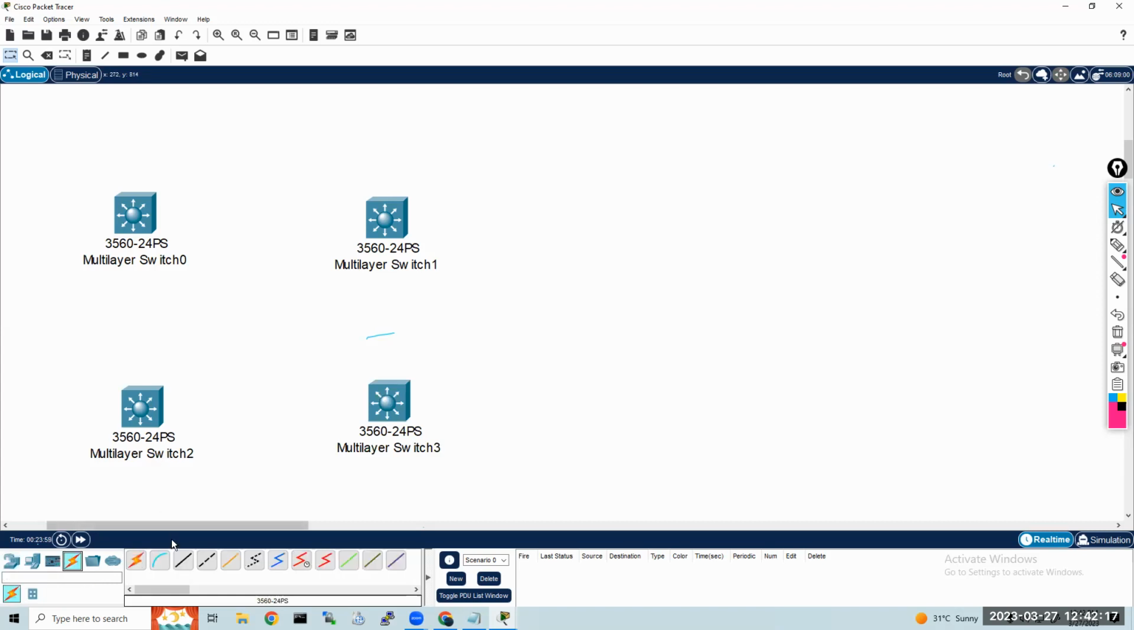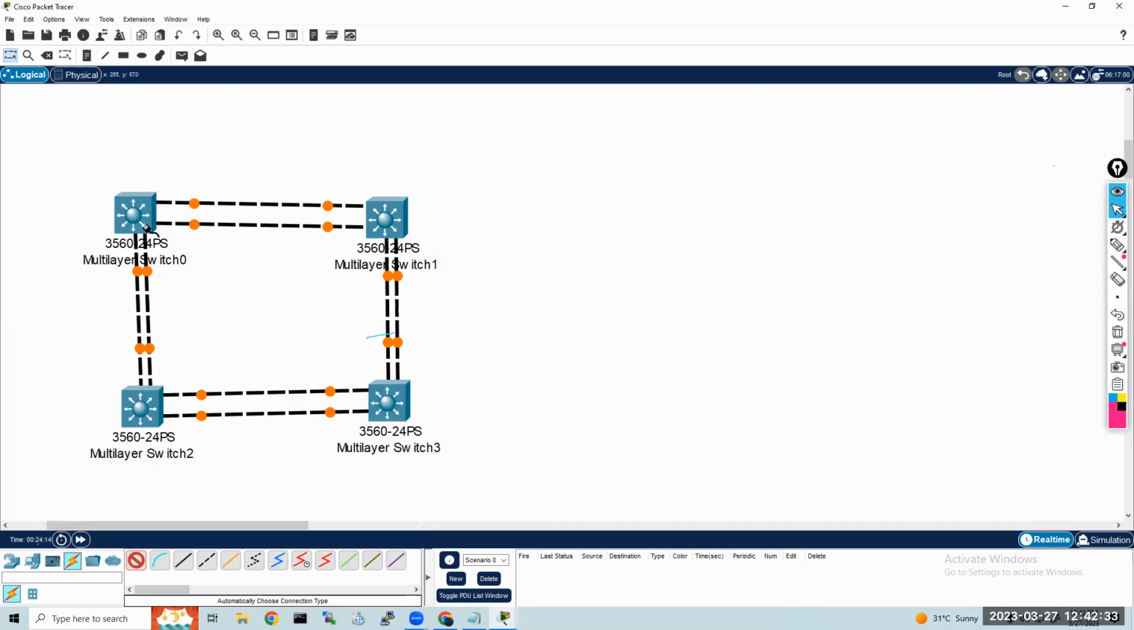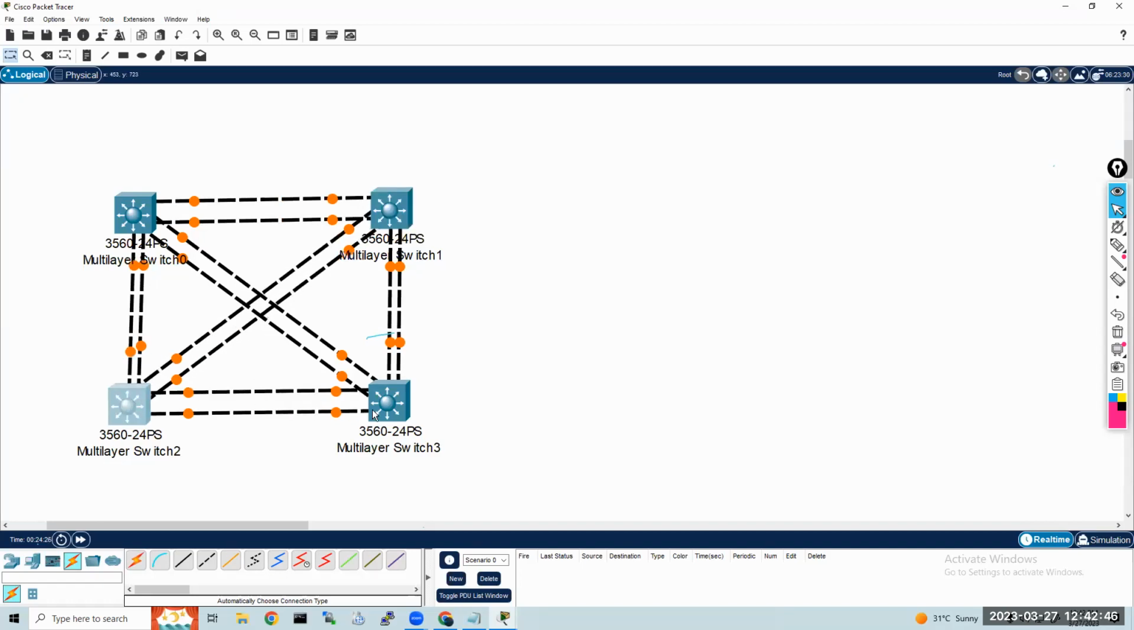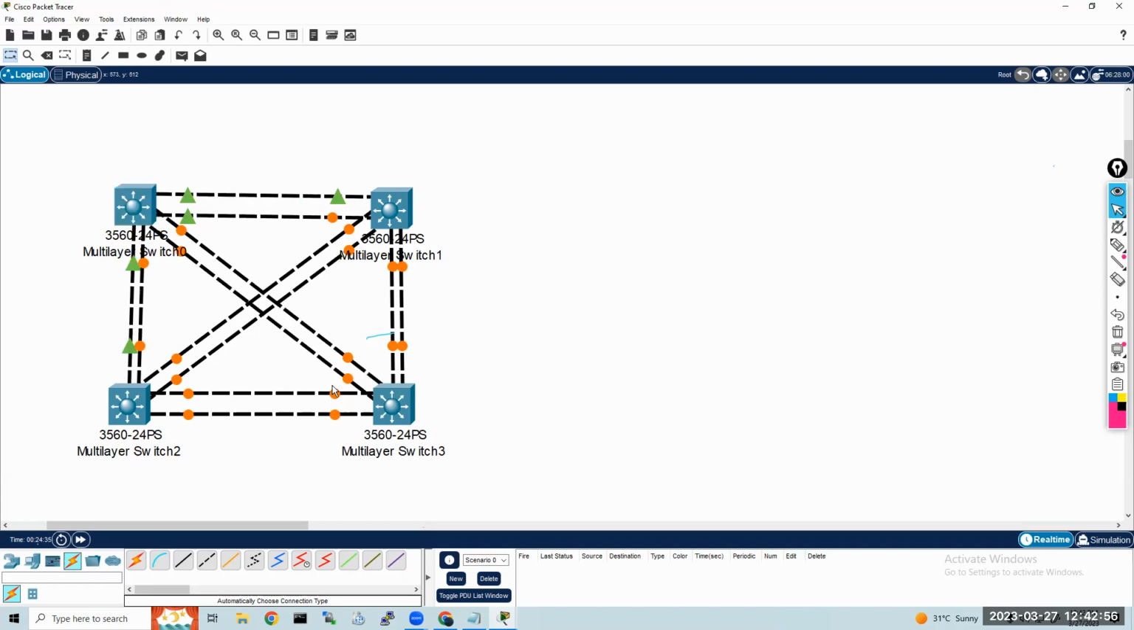So here I am going to connect these guys. I can also connect this way. Very good design, no? Okay, some links are coming up now. So now all of them are coming up. This is your multi-layer switches, guys.